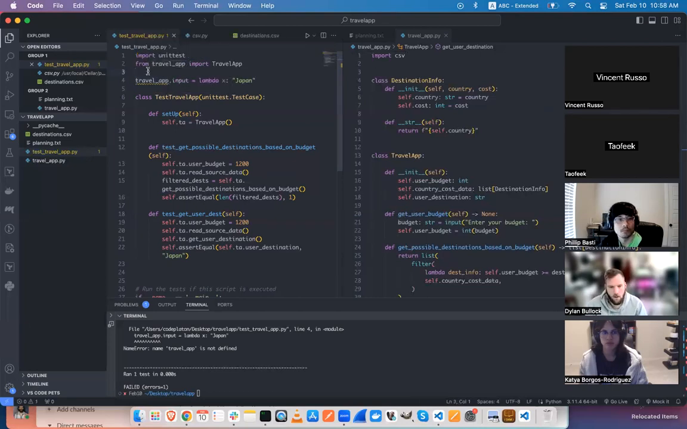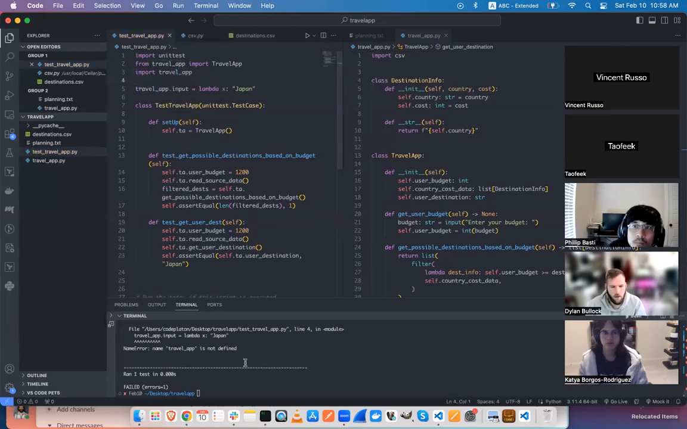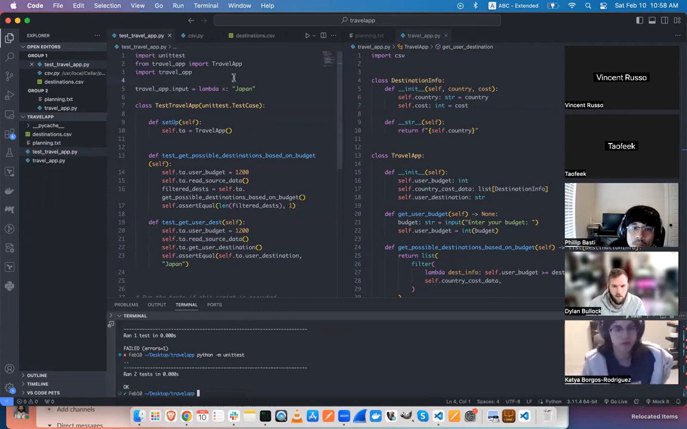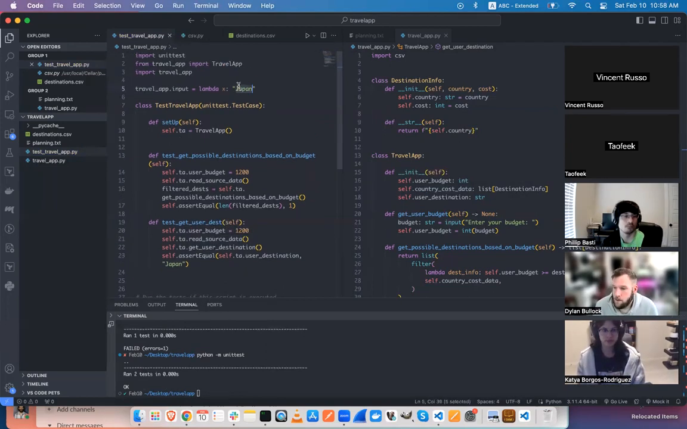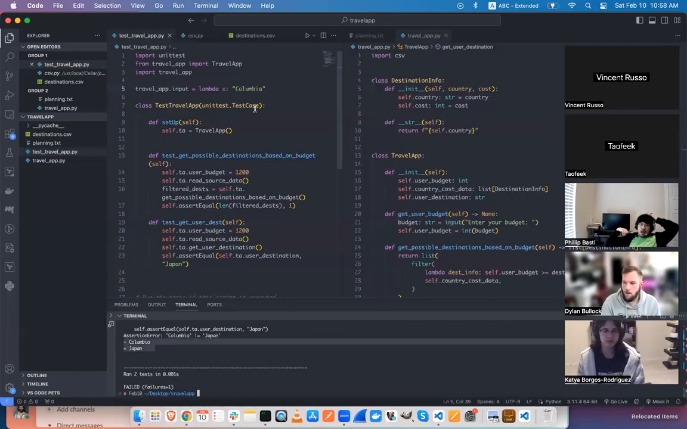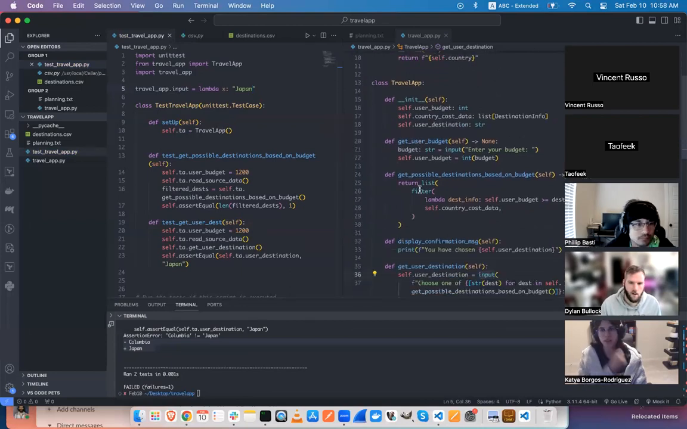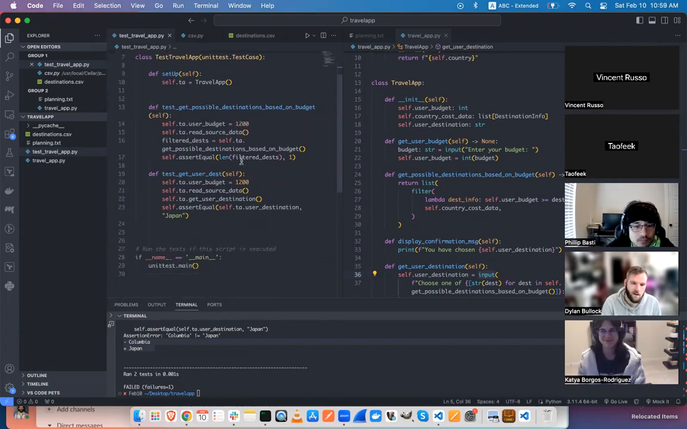Okay, so let me try this. Okay, so this test now passes. And if I change this to Columbia, this test will fail. So this is called monkey patching. Maybe not the best idea. The name might tell you that this is maybe not the best idea.